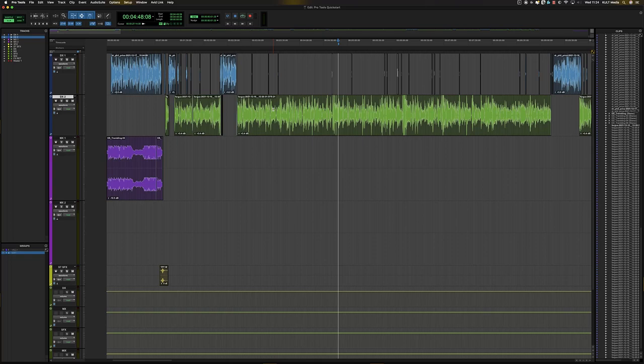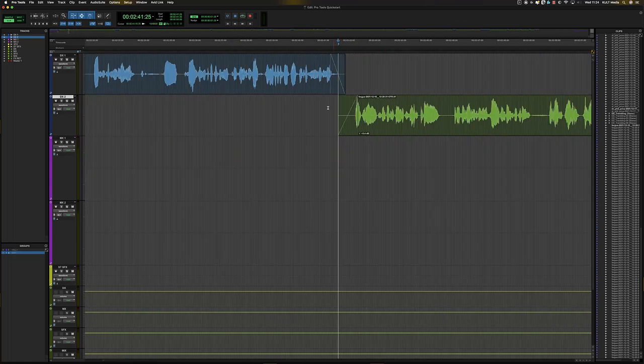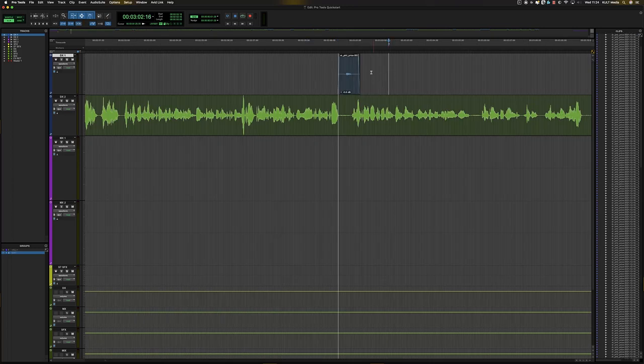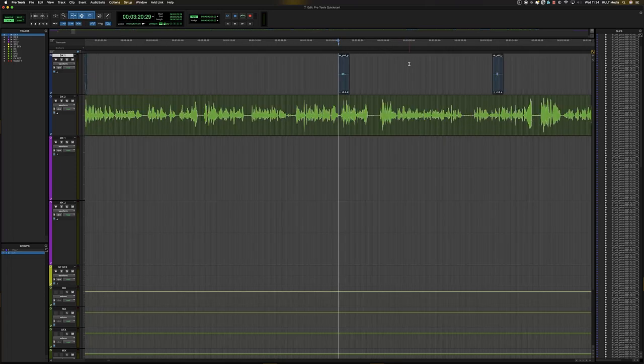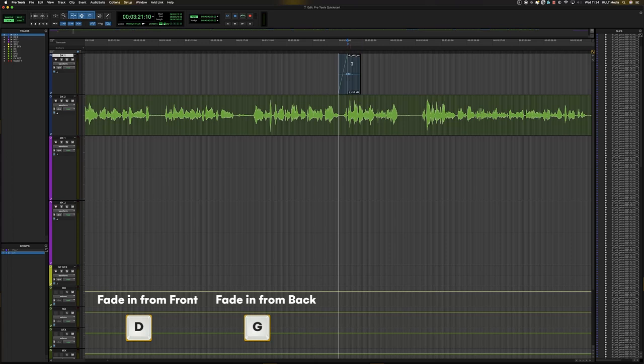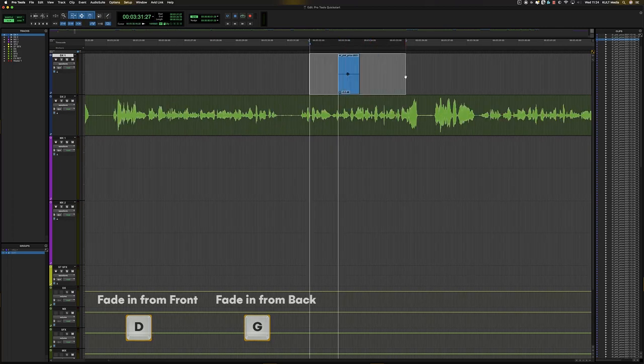Now, the first thing about automation is fades. Fades are automation. You can easily put them on things. You can adjust them with the smart tool. There are keyboard shortcuts. You can use D and you can use G. D will fade in from front. G will fade in from back. F will just default fades.